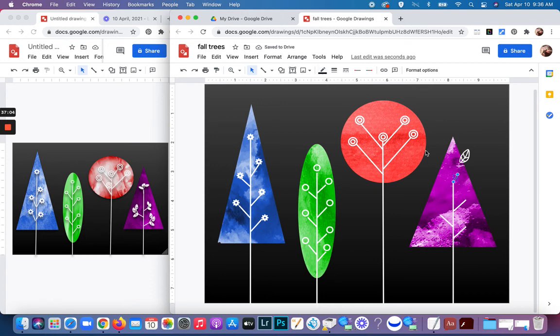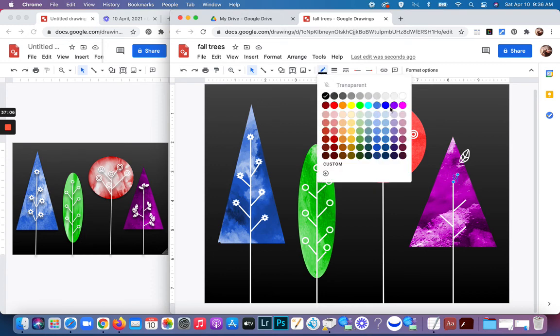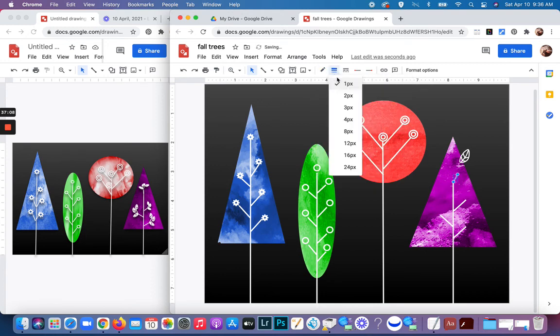Now that this is the size I want, I'm going to change the color to white, and I'm going to 4 pixels. And then maybe I will duplicate this, Control plus D or Command plus D, and maybe I'll move this one over here a little bit.